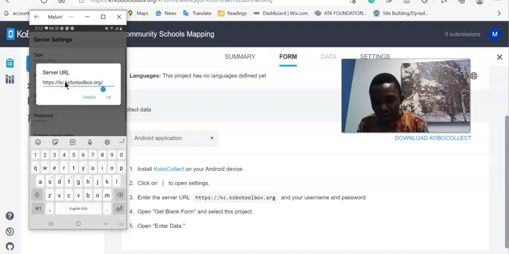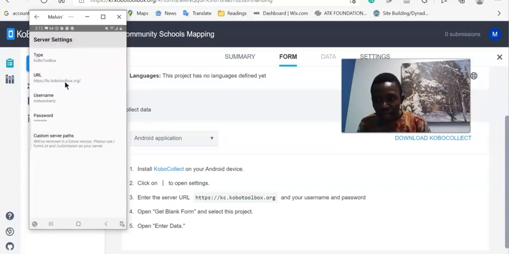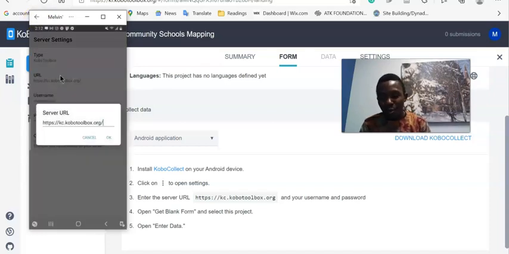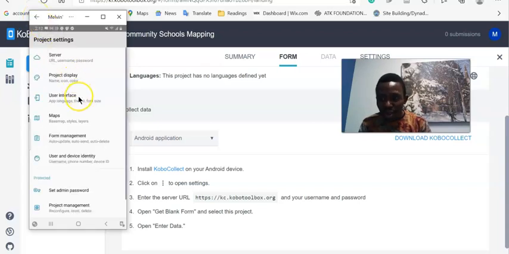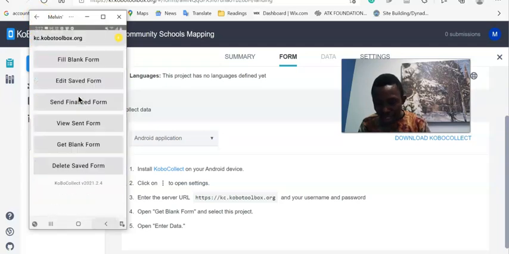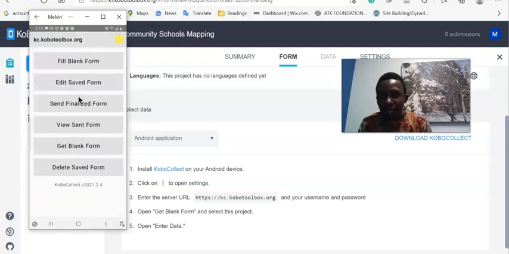And then the link that you have already copied, you have to paste here. So I'm going to paste the link you have copied, you just have to paste the link. And then the link has been pasted. So Kobo is going to generate that link automatically. Let's see how it works. And then we just have to go back. And then how to get the form.